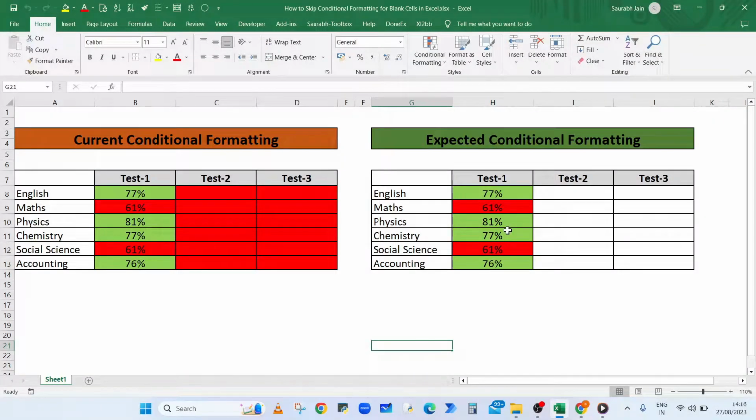Hello everyone, we all are using conditional formatting to highlight the cells based on values. But sometimes we have blank cells on which we don't want to apply the conditional formatting. In this video, I will explain how to skip conditional formatting for blank cells.